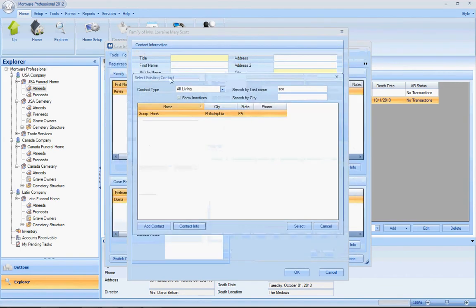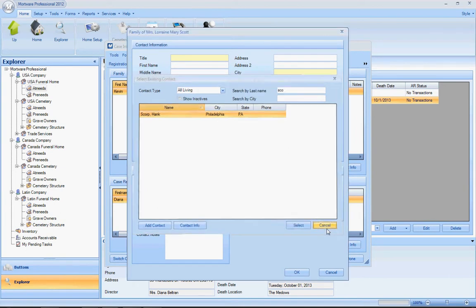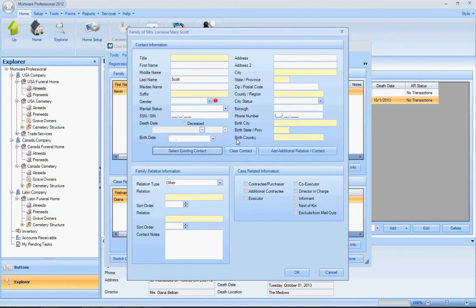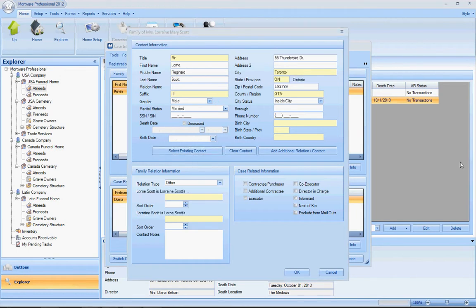Okay, now Dr. Hank Scorp here, of course, is not related to the deceased, so I'm not going to use his information. However, I am going to enter some information in here for the first time in Mortware. I'm just going to pause for a second. Okay, I've now added all of Mrs. Scott's husband's information into the system. Everything that I need anyway, just address, name, etc. I don't need anything like birth date, birth city, or any details like that at this point.